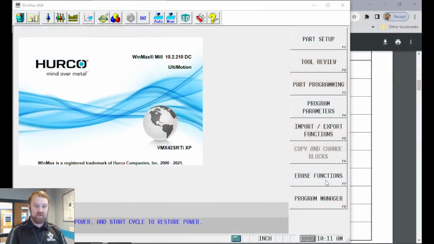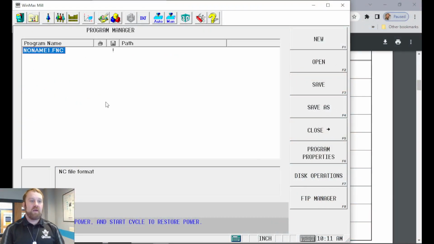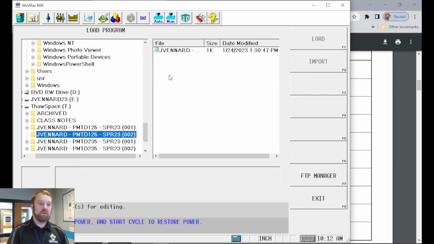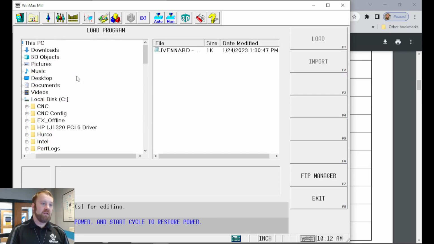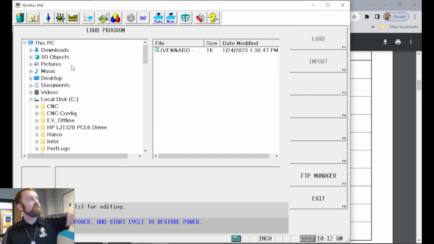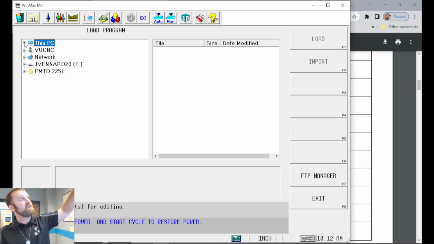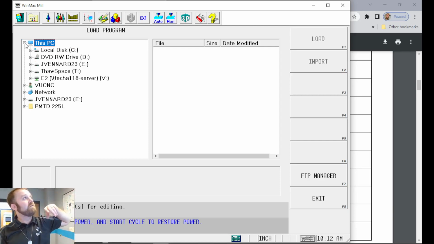Start out by doing that. We're going to go down here, and I want you to hit open. Okay. Now, what I always recommend over here in the file directories, just go all the way to the top where it says this PC and minimize that. That'll help collapse everything.